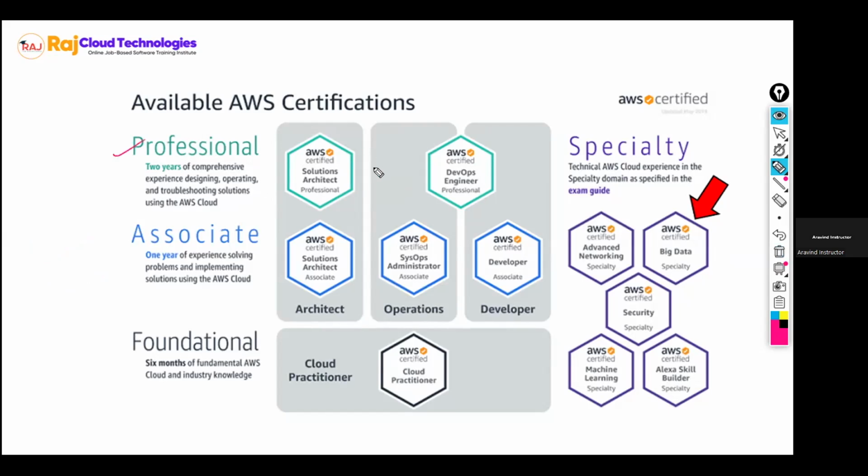Professional is the next level. If you want to do professional level, first you need to clear associate level. To clear this Solutions Architect professional, first you need to clear this. To clear this one, you need to clear both of these. Okay. This is about certification details.